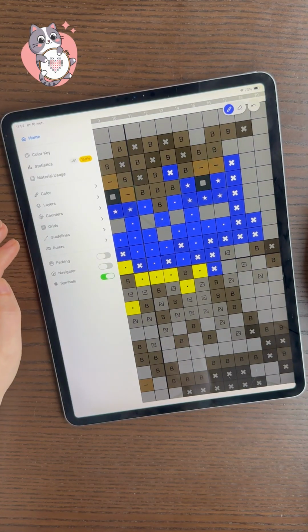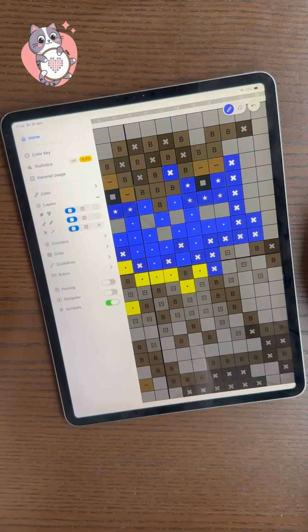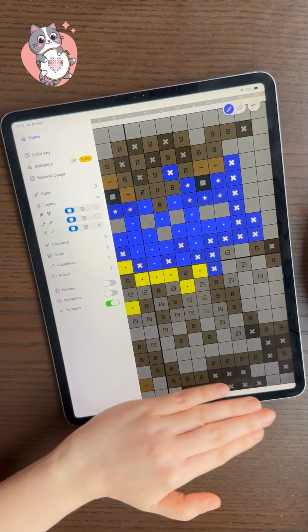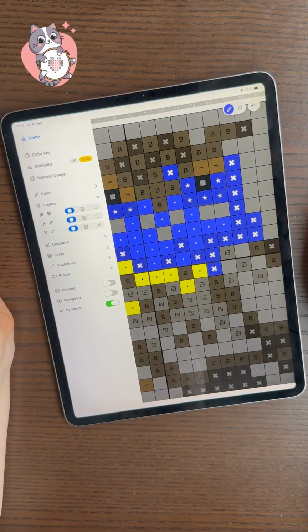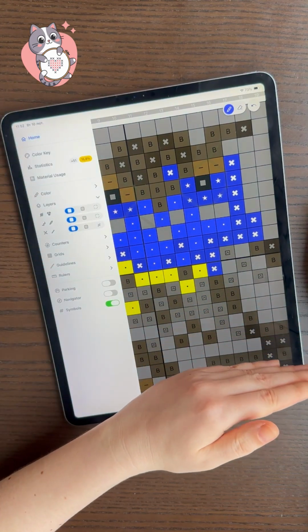Next, we have layers. Right now, all layers are visible. Cross-stitch charts are easiest to work in layers. First, we stitch crosses and half stitches. Then we add backstitch. Finally, we work French knots and decorative elements.